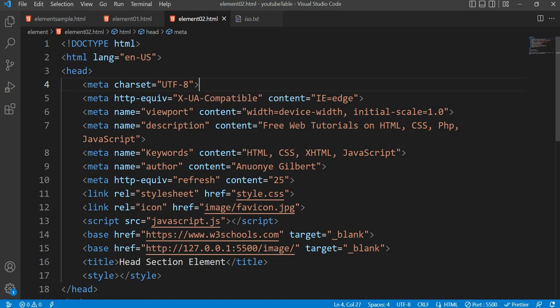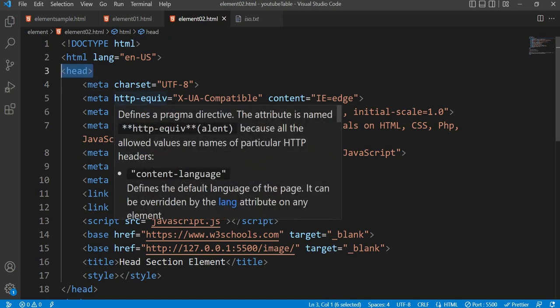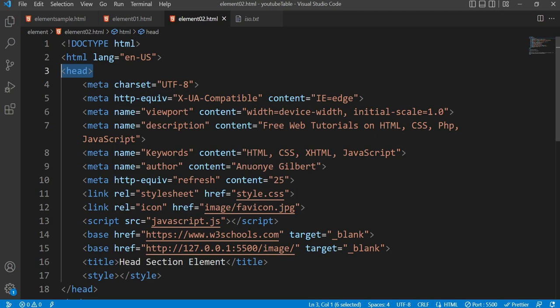It is not displayed, you cannot see it in the browser. It typically defines document styles, title, links, script, and other meta information. That's what this head does. So I would like us to take it step by step, one by one, if possible serially. I want to promise you that I will explain all of them.